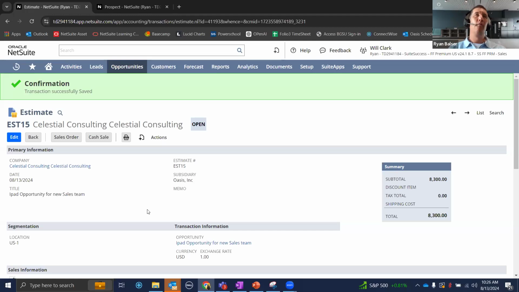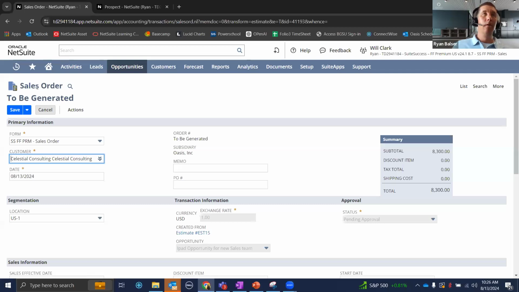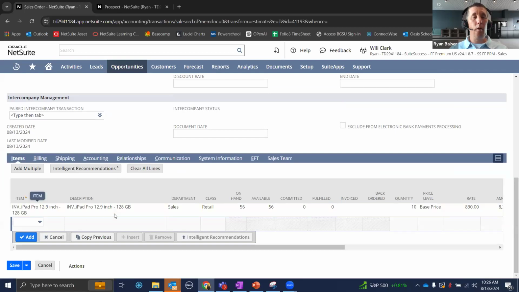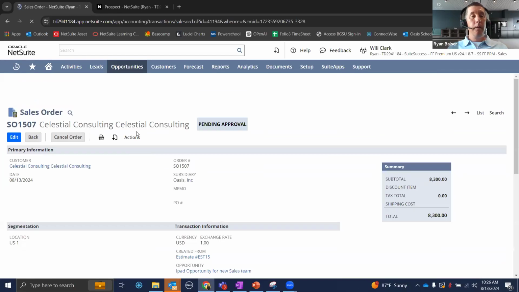In NetSuite, though, from this estimate, we can very easily click one button and create a sales order from this particular estimate. So again, I'm not copying information over from our CRM software into our ERP. It's all native. It all flows together. It's all connected. So generate that sales order. Again, it pulls over all the information from that estimate. I'm not retyping anything. And I go ahead and hit save. Once I hit save, we're going to have an order. But again, it's not an open order.